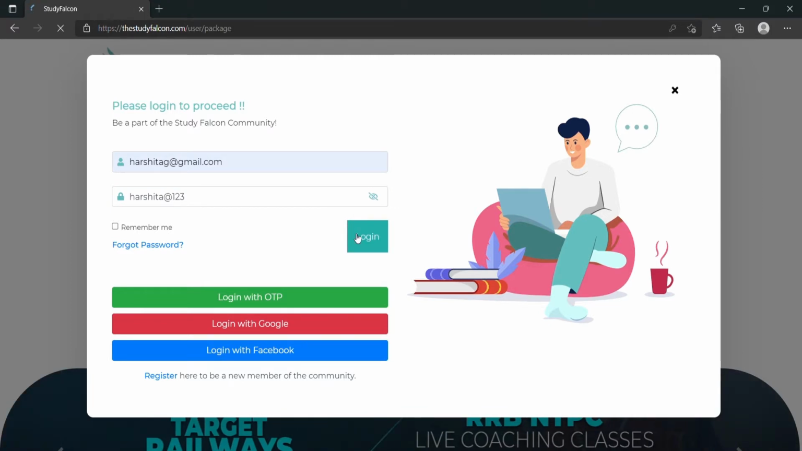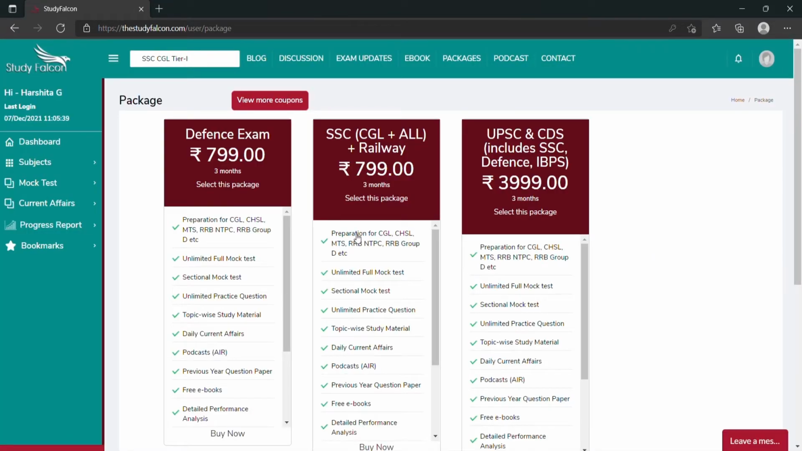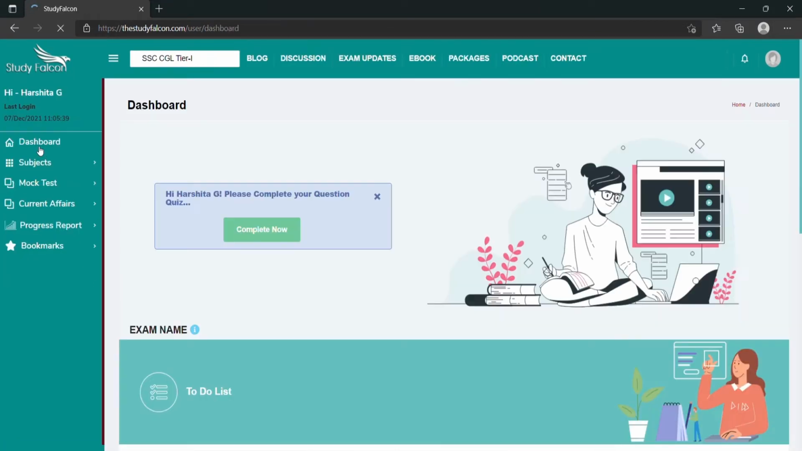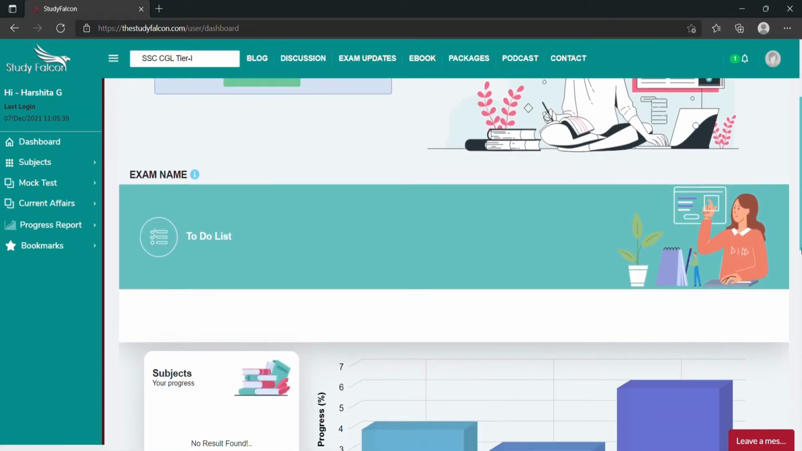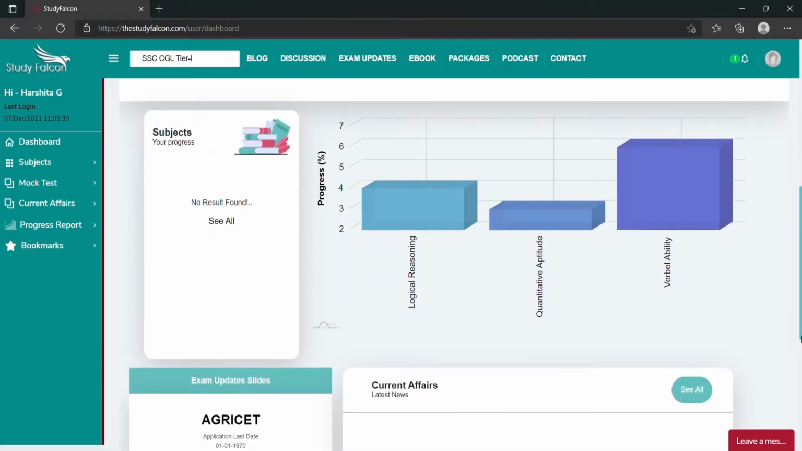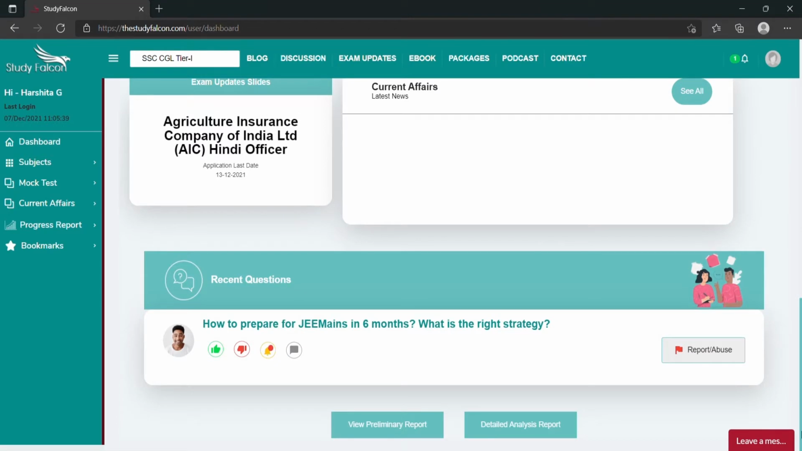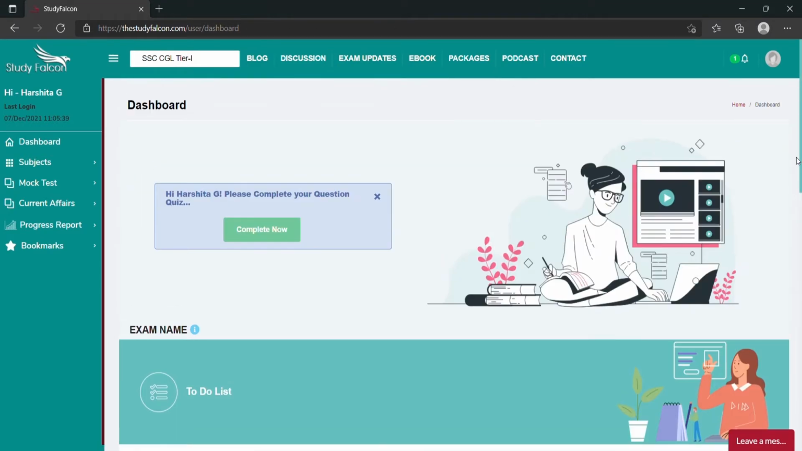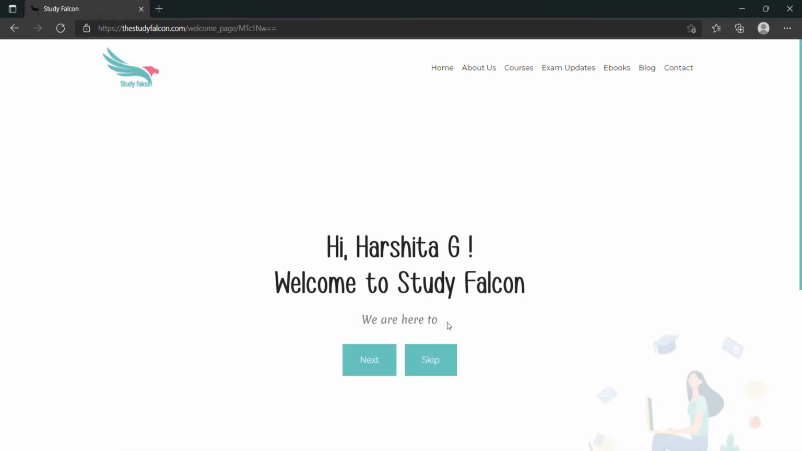As soon as you log in, you will land on the dashboard page by clicking on the dashboard button. By clicking on the Complete Now button, you can answer the AI questions. AI questions have been designed to give you an efficient task list and help you in better preparation of your examination. So, by clicking on Complete Now, you will see certain questions.